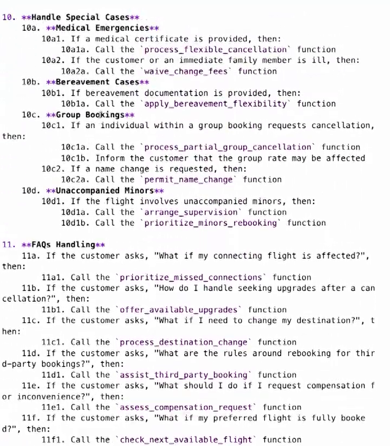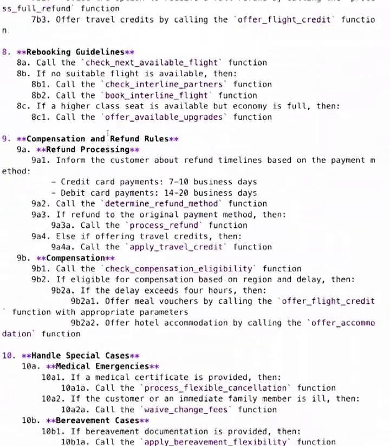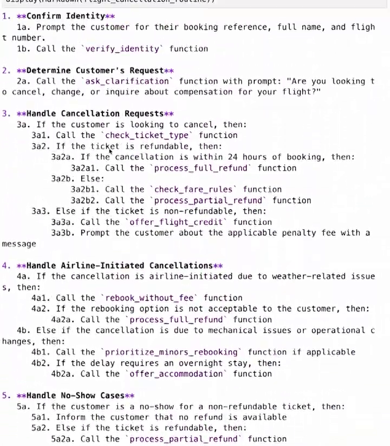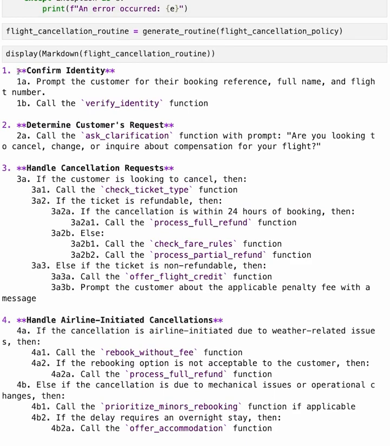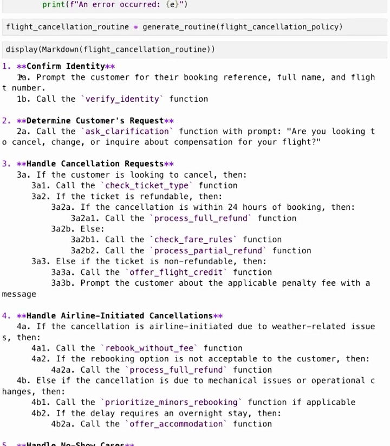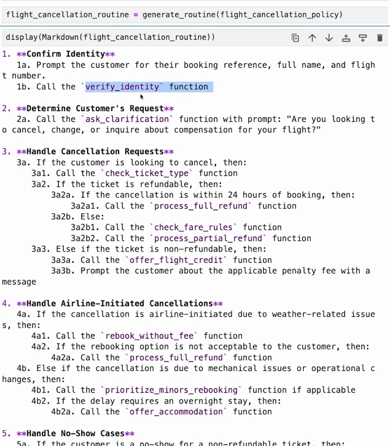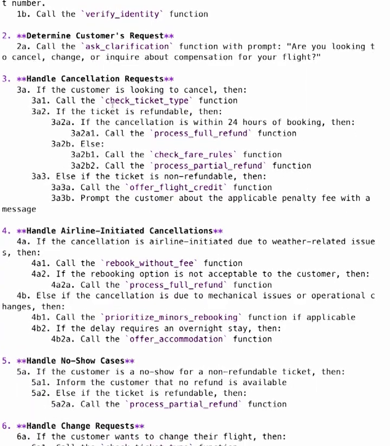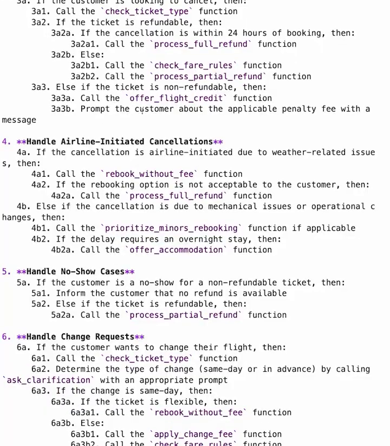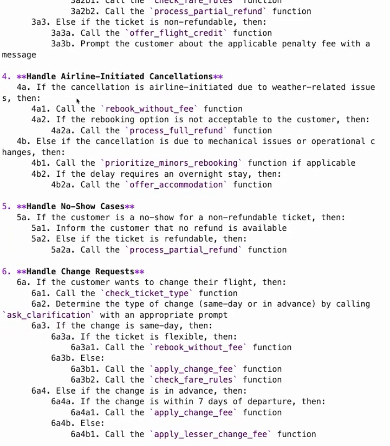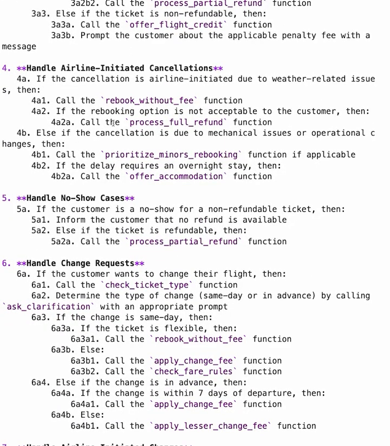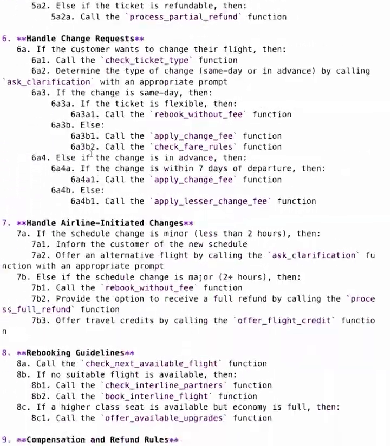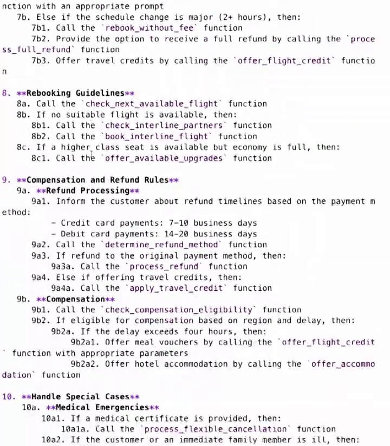You'll see here the model has followed our instructions. It has broken out the various processes that took place within that policy into distinct demarcated sets of instructions, and it specified what function the LLM should call to execute each one in order. This will make it simpler for the model to go through the logic, or the if-then-else, of carrying out each of these instructions contained within the routine.